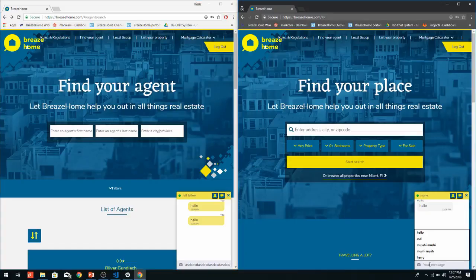And if I were to type over here on the left hand side, this is his username right now, you would see his username appear as typing.